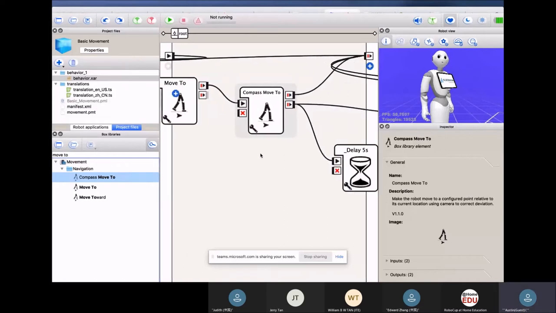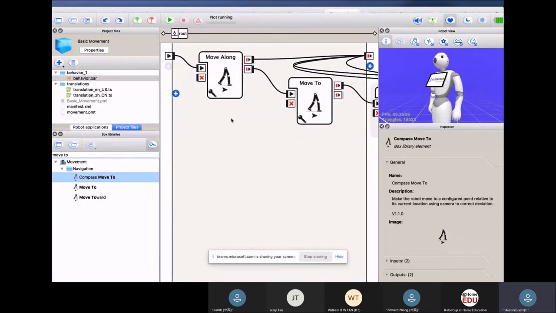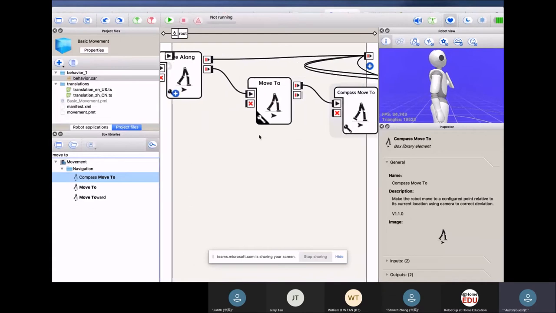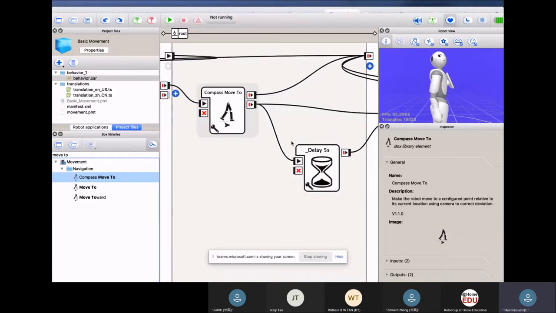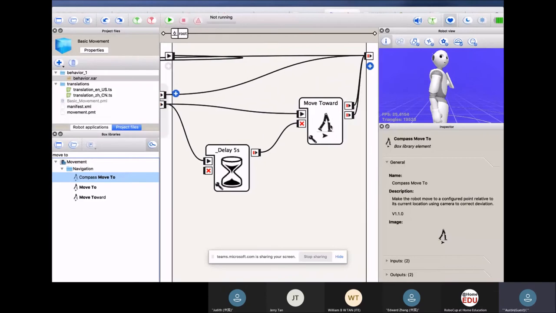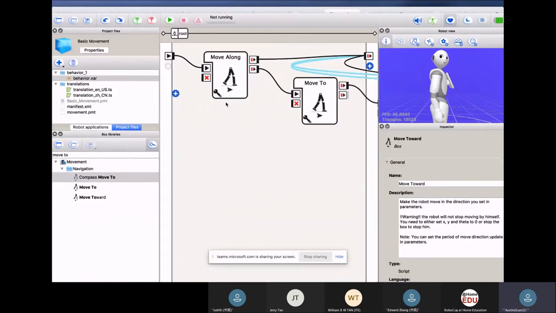So all four movements are used in different scenes. You can use move along with a specific path and move to move to the fixed position as you want. But if you really care about the exact number the paper runs, we can use the compass move tool. And otherwise, it's move tower, right? Tower is never going to stop unless you stop it. So that's all the logic of this program.